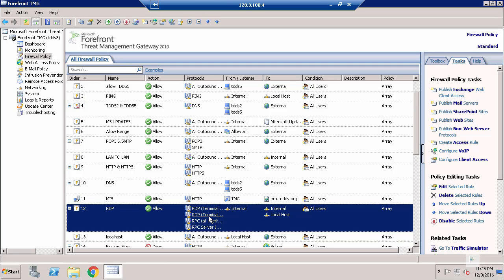If you want to remotely access your client computer or any computer of your network, or if you want to access the firewall, this TMG server, from another computer, you can still access it remotely. But before that, you have to pass that rule, all the protocols from internal to internal and internal to localhost.